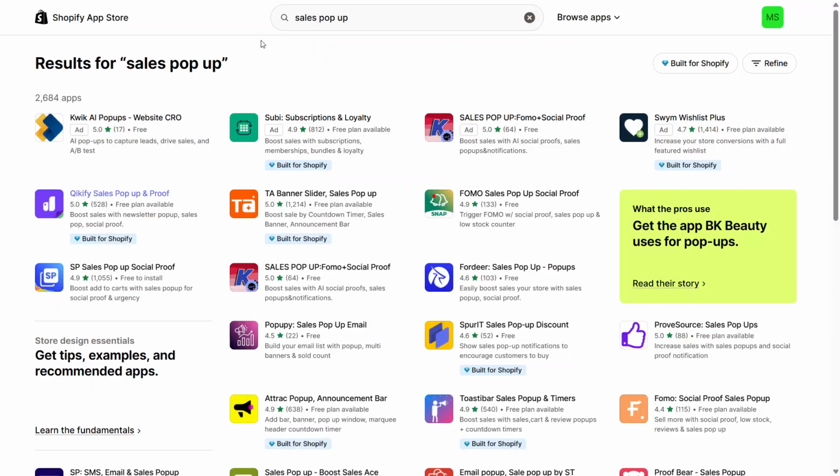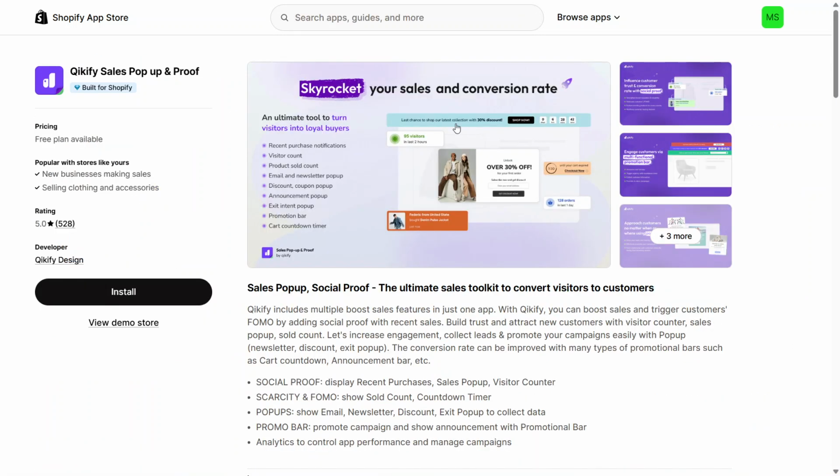This will open the Shopify App Store with a list of related apps. From the search results, look for an app called Shopify Sales Pop-up and Proof. Click on it to open the app page, then click the button to install it. Follow the on-screen installation prompts until the app is fully added to your store.